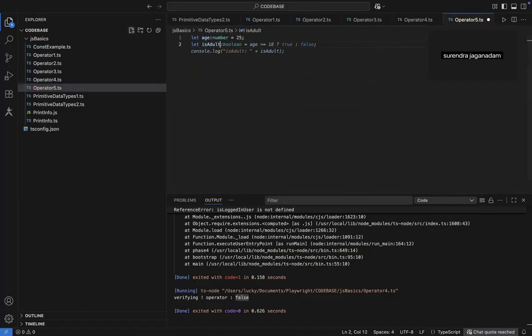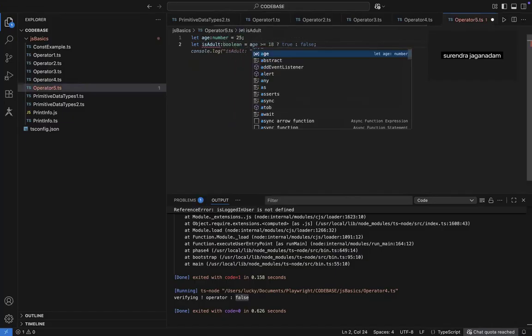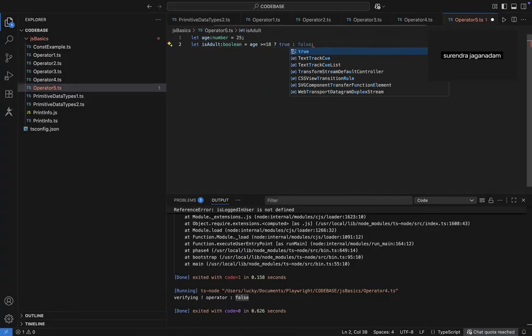My requirement here is basically I just want to check whether he is an adult or not. The adult itself means it will return true or false. If it is true, he is an adult. If it is false, he is not an adult. So here boolean colon boolean, and if my age value is greater than or equal to 18, of course it is true, which is an adult. Else, he is not an adult, which is false.